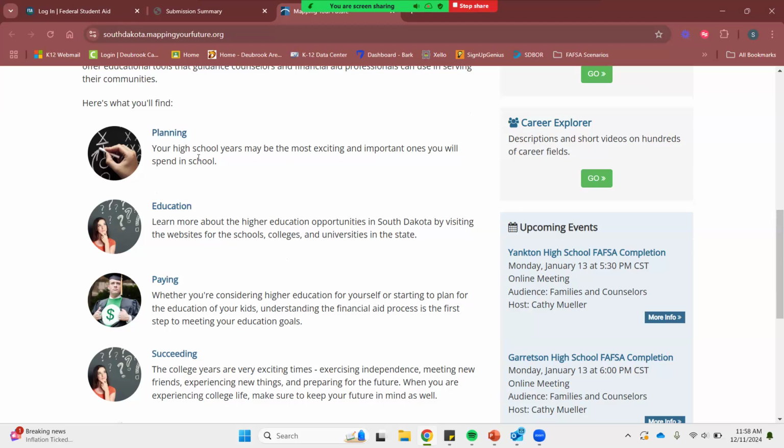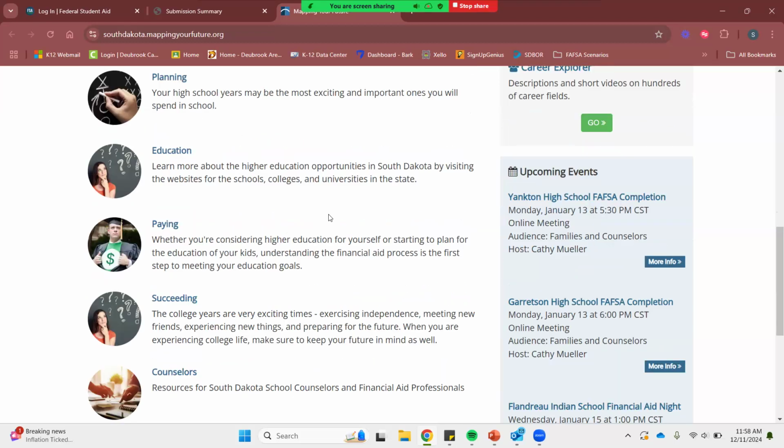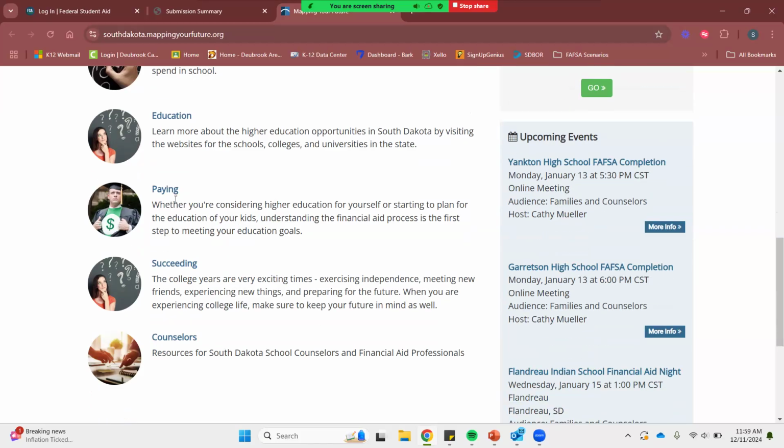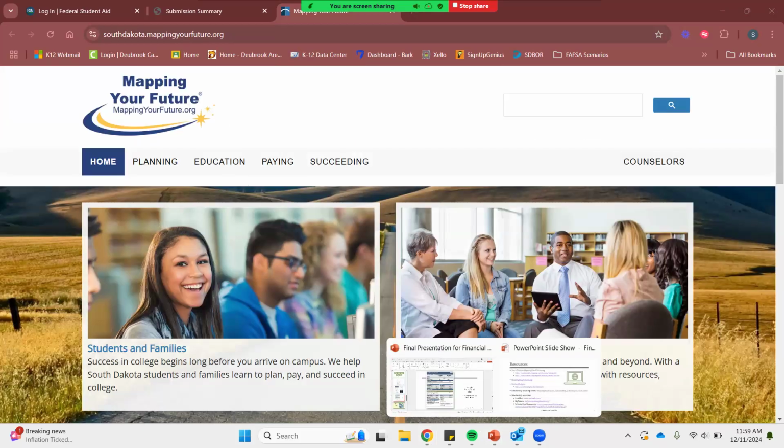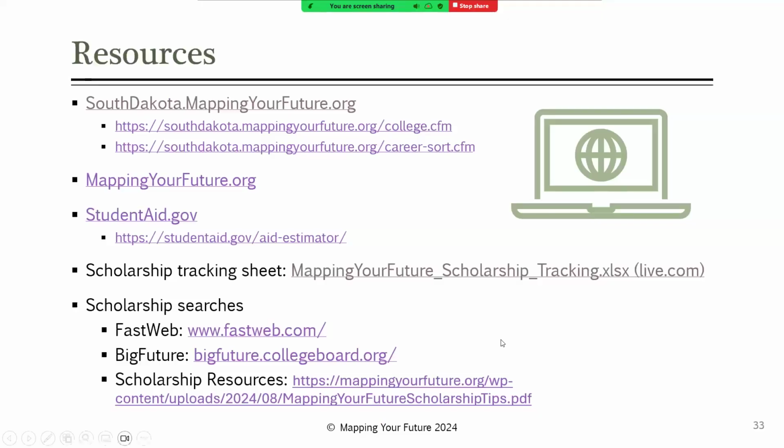So we have planning, education, where you can learn more about the higher education opportunities in South Dakota, looking at how to pay for school, succeeding, and much more. Next, we have studentaid.gov, which is where we just filled out the FAFSA.